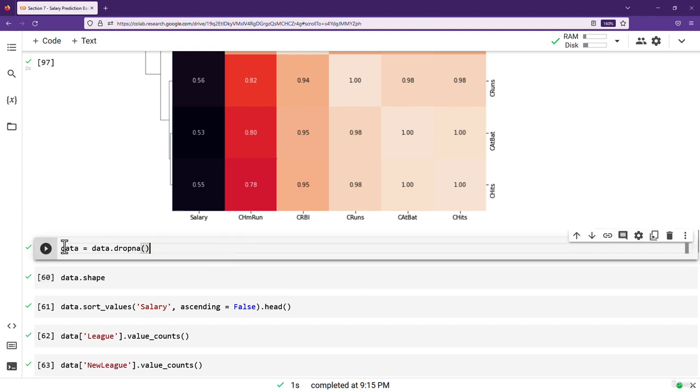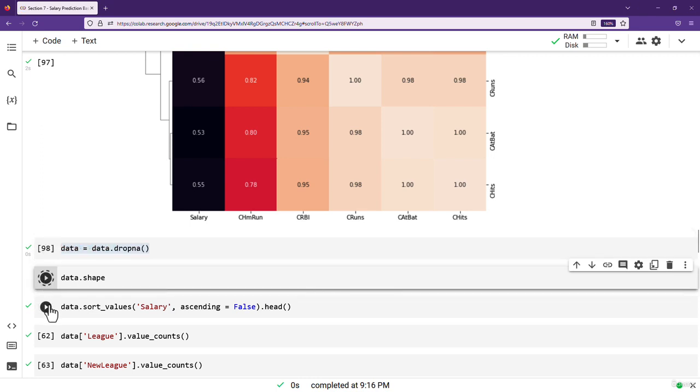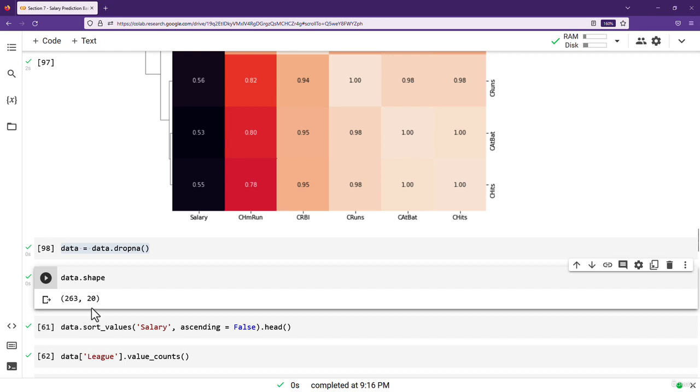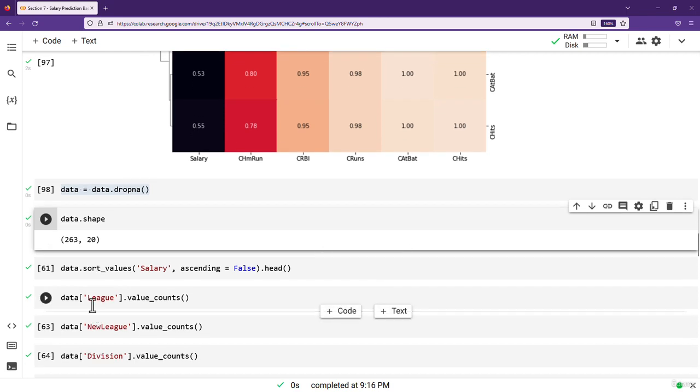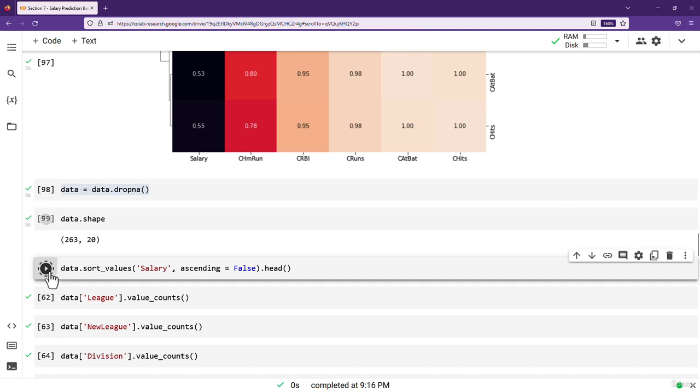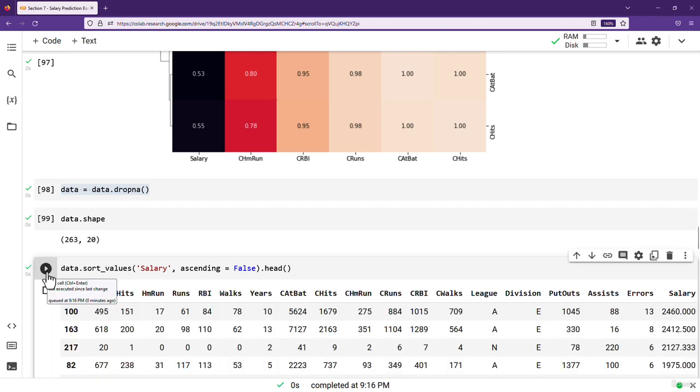So we can then go ahead and drop the missing values. Since we have the column salary with missing values, I'm just dropping those. And if I now describe the shape of this data after dropping, we now have 263 rows and 20 columns. That's great. Here, I'm just going to sort the data according to the salary, ordering it in descending order of the salary. So the maximum salary over here is 2640. This is what we observe on this given data.